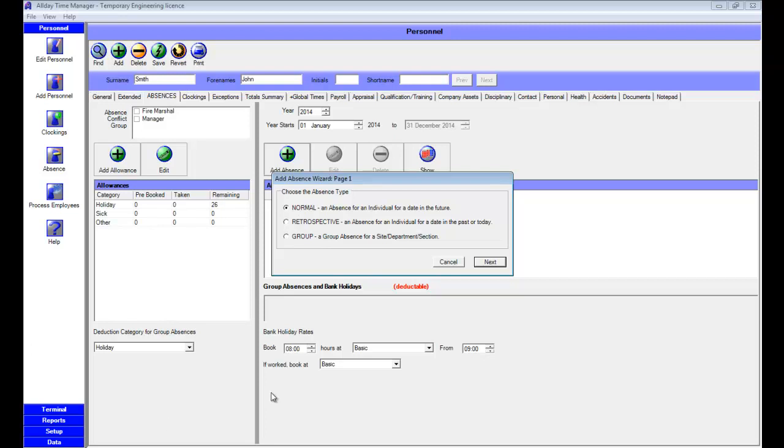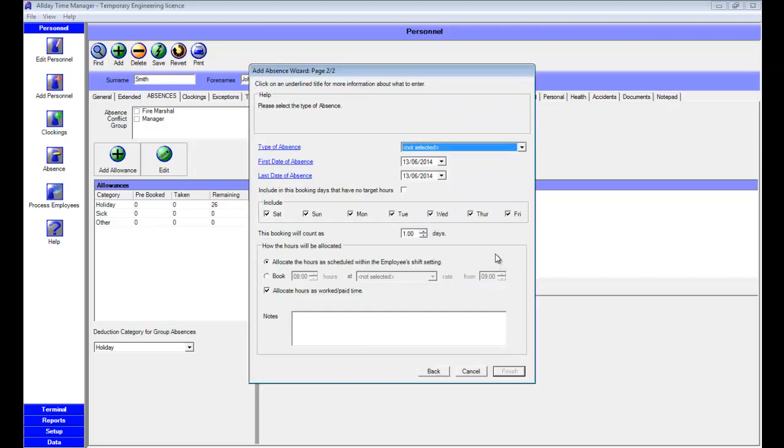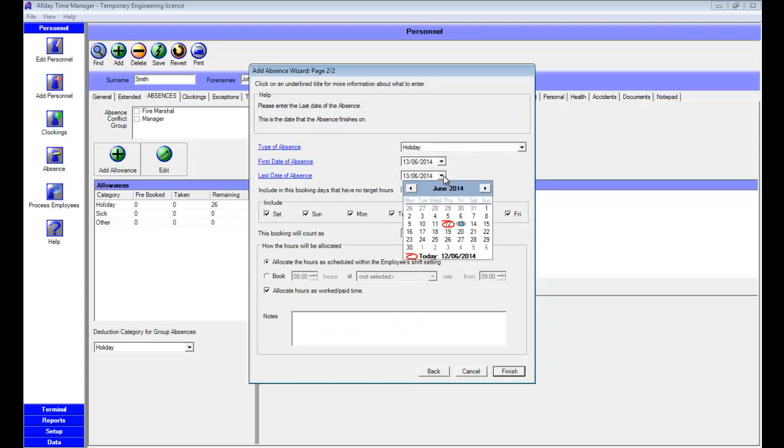To book a normal absence for the future, simply click Normal, click Next, select the type of absence, and select the duration of the absence. If you want to exclude certain days for the time period specified, simply untick the days of the week that you would not like to be included in the absence.